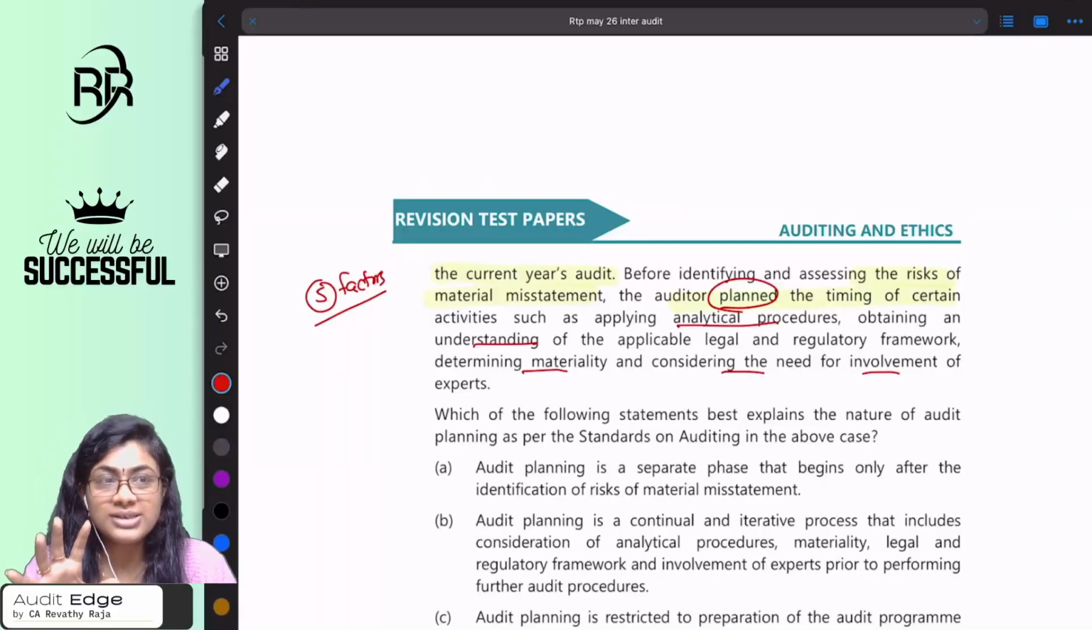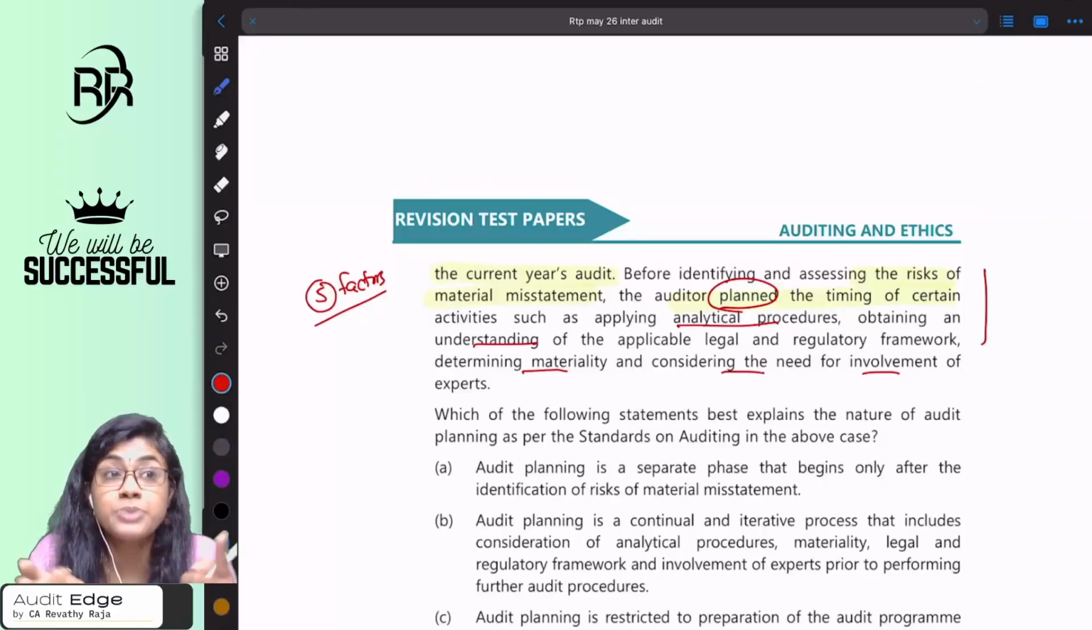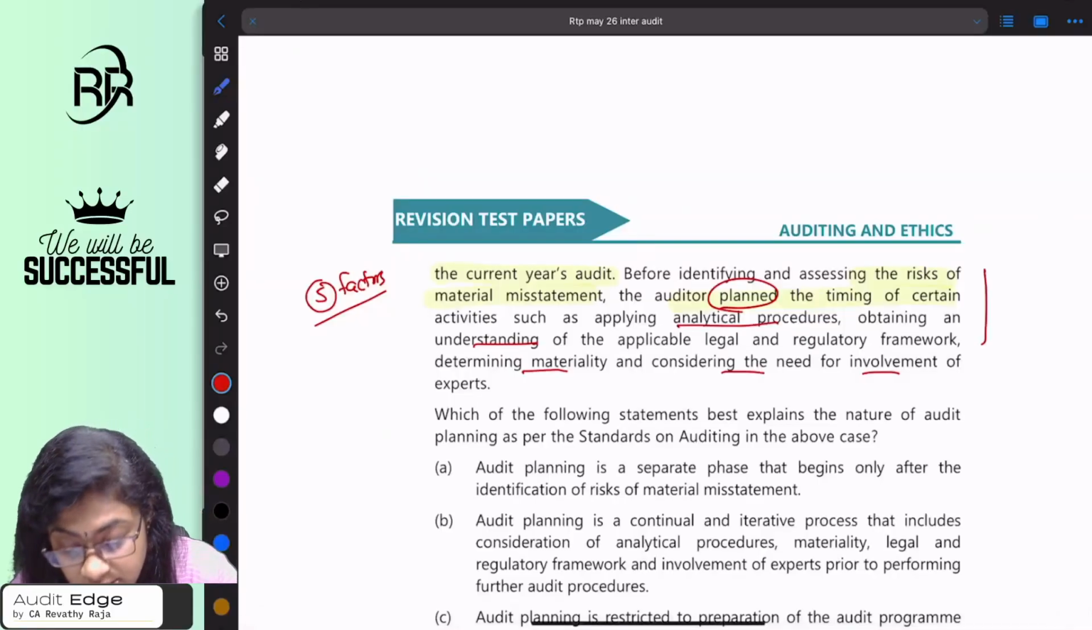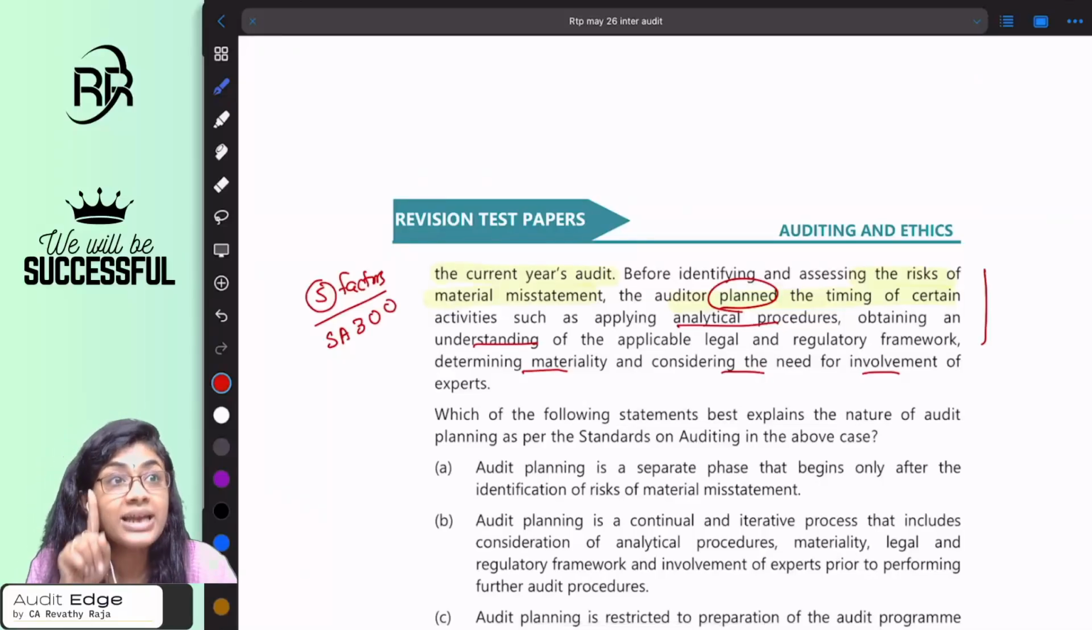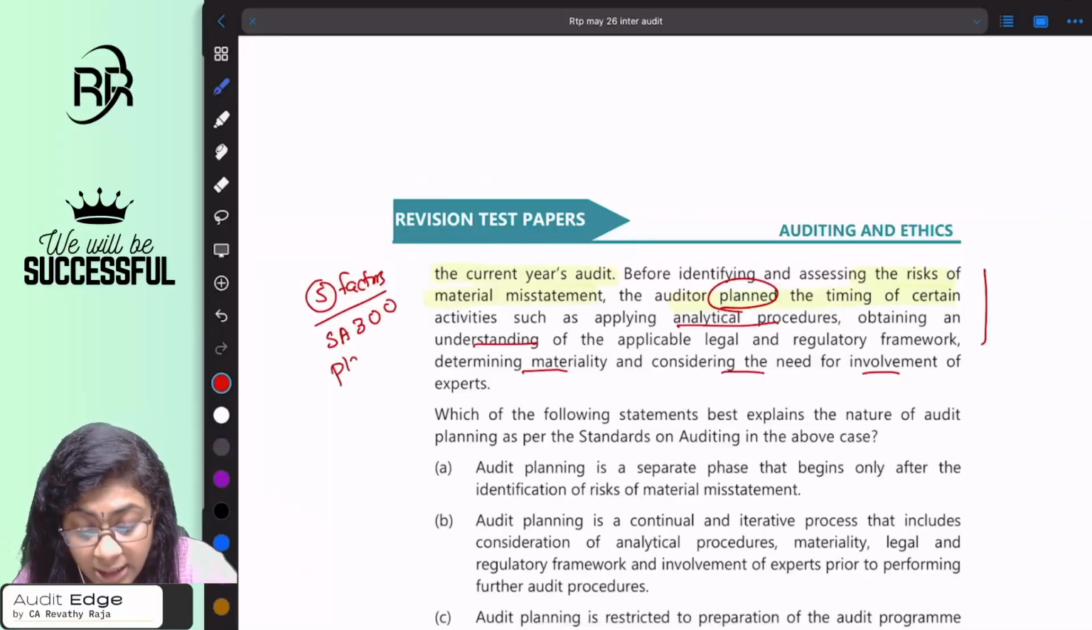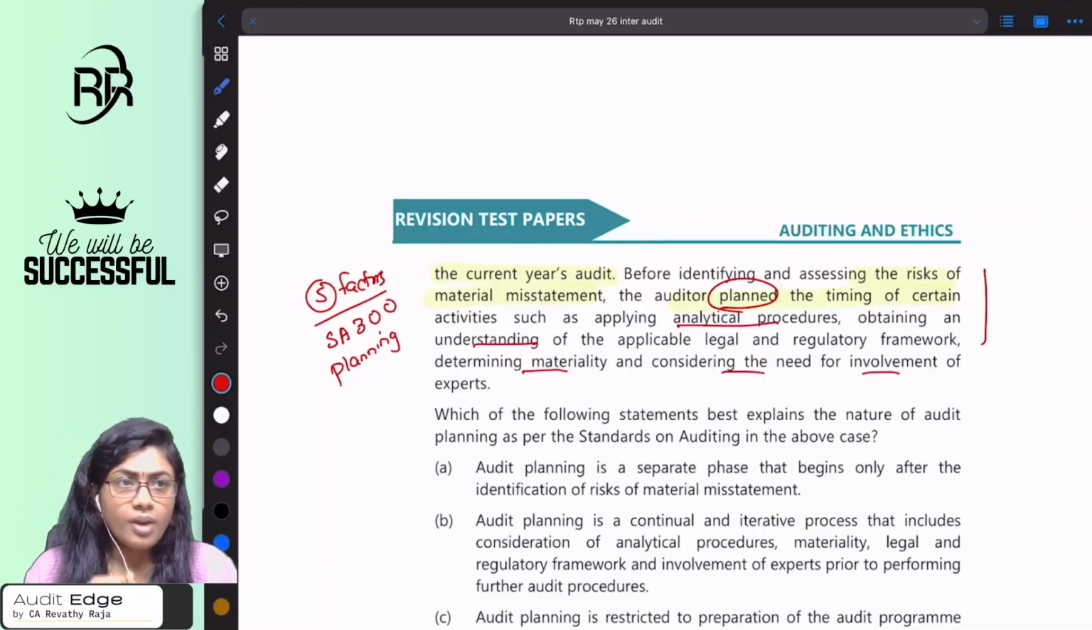Can you say which SA? The 5 factors which they said: performing risk assessment procedures, performing analytical procedures, involving an expert, understanding of law, determination of materiality. These are the 5 factors in SA 300. Very good. That's right. In planning. Clear?